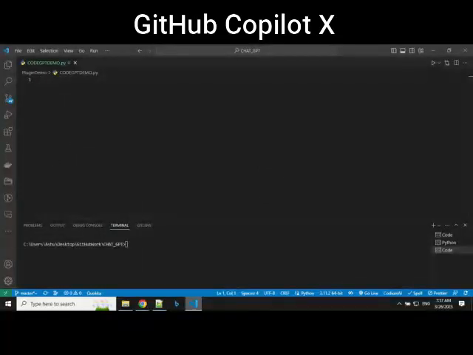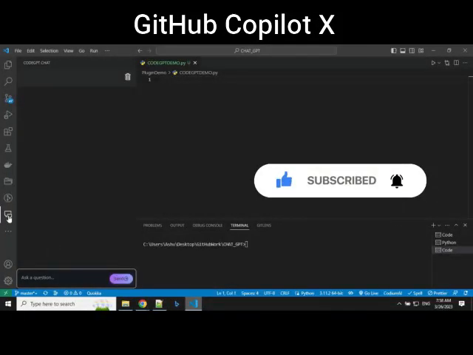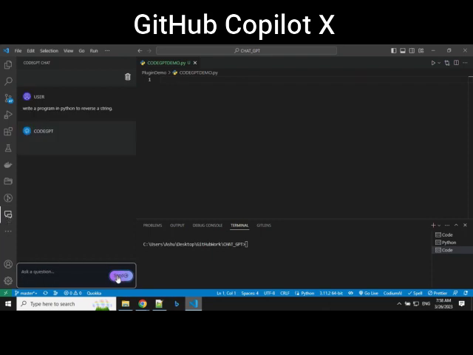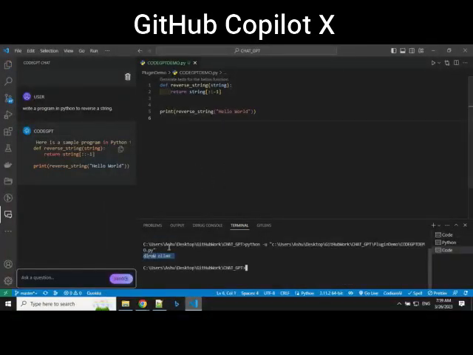Once the plugin is installed perfectly fine, let's start using it. In this left side panel, you will see this Code GPT chat option. Let's click on this. We can start asking questions and it will give us the result. So I'm going with a very simple program in Python, reverse string. Let's see what we get from Code GPT. So we have our answer here. Let's copy paste this here. I'll go ahead and run this program. We can see that we have the result.